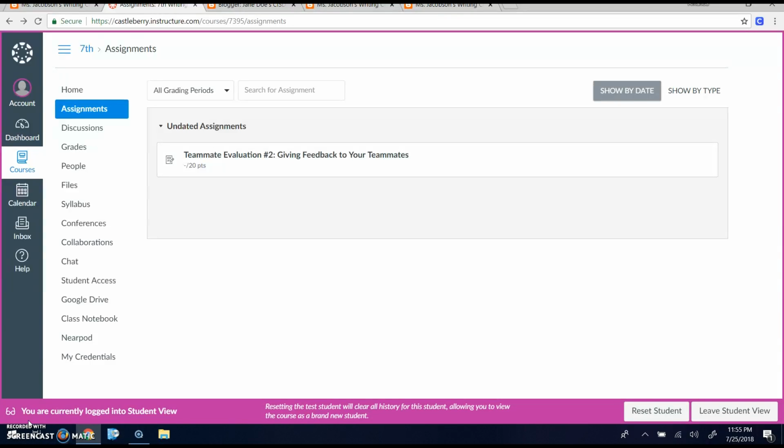Today I'm going to show you how to submit a comment that you have left on another student's blog post and submit that into Canvas. You're going to start on the assignment page.